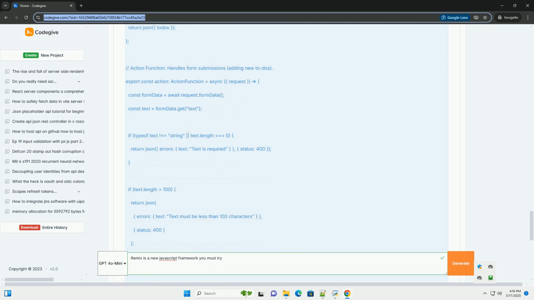Conclusion. Remix offers a refreshing approach to web development, prioritizing web standards, server-side rendering, and a focus on user experience. By embracing HTTP and leveraging React's component model, Remix provides a powerful and efficient way to build modern web applications. This tutorial provided a starting point for learning Remix. Experiment with different features, explore the documentation, and build real-world applications to gain a deeper understanding of this exciting framework. Happy coding!